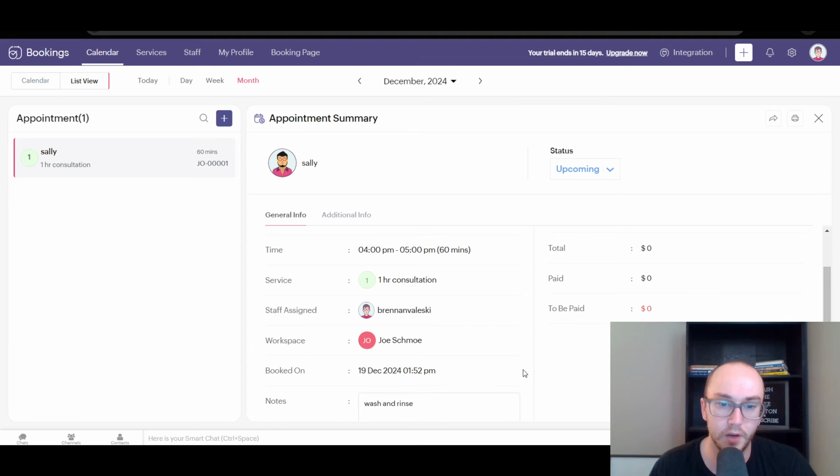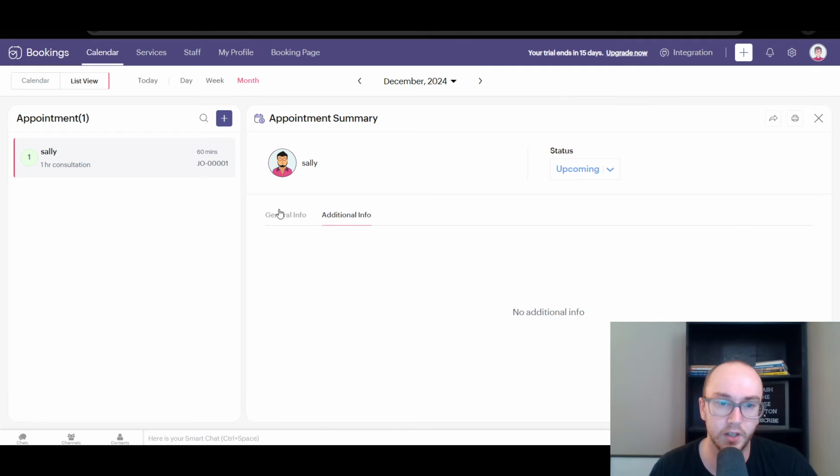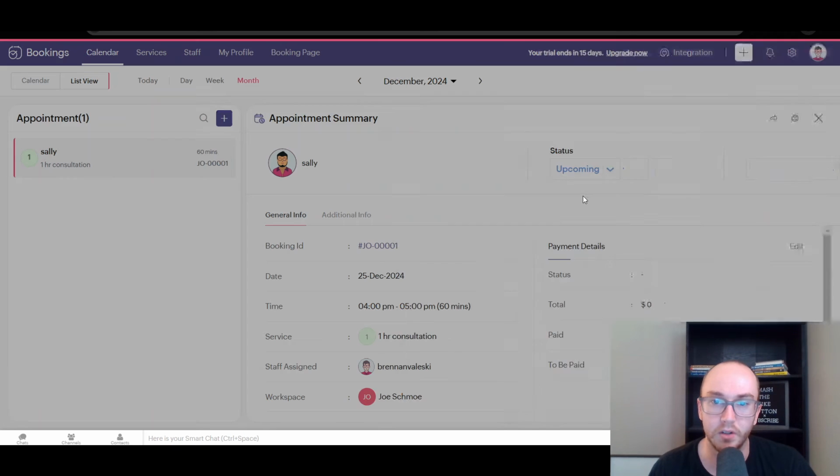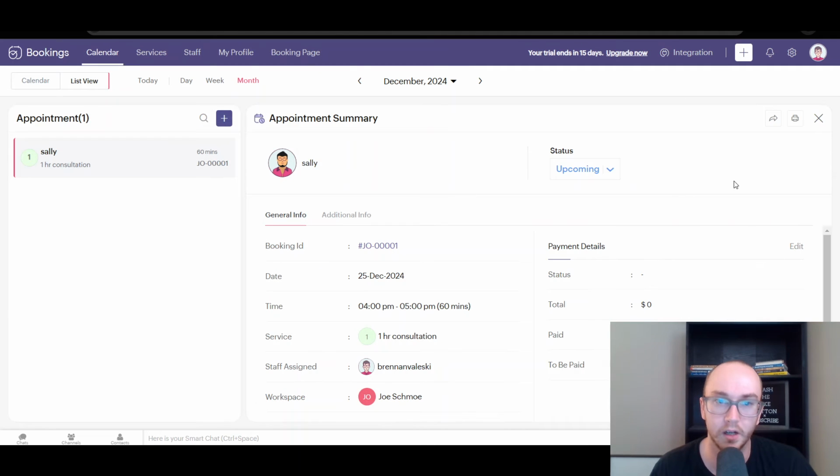If you need to edit the notes, you can do that here, as well as the booked on time. So you can see when it was booked and the duration and the service. You also have some additional info if you have anything there. You can also opt to reschedule something. So if something needs to be rescheduled, you easily come in here and cancel it.